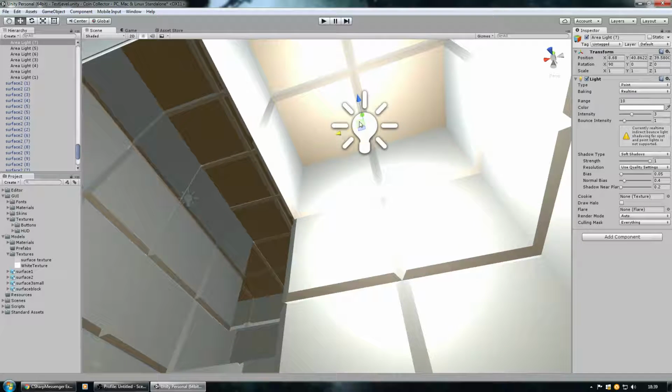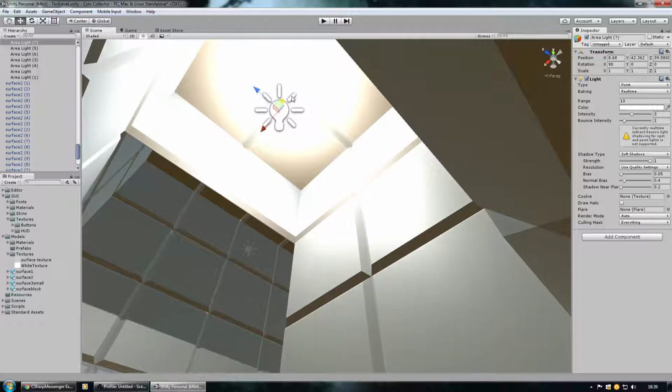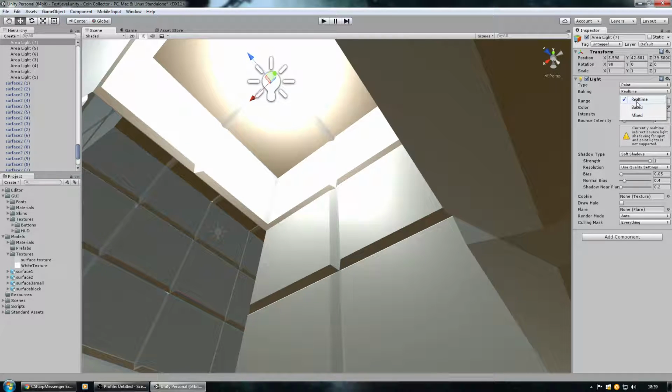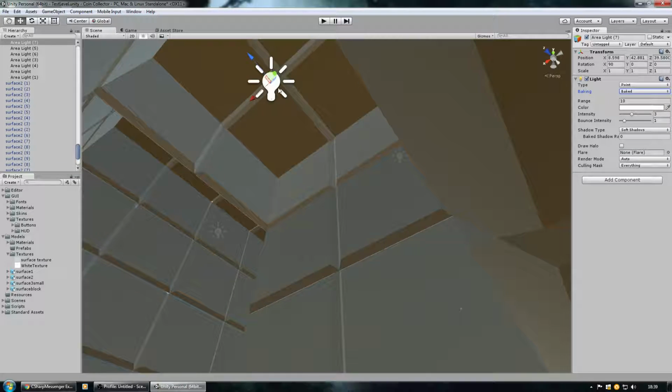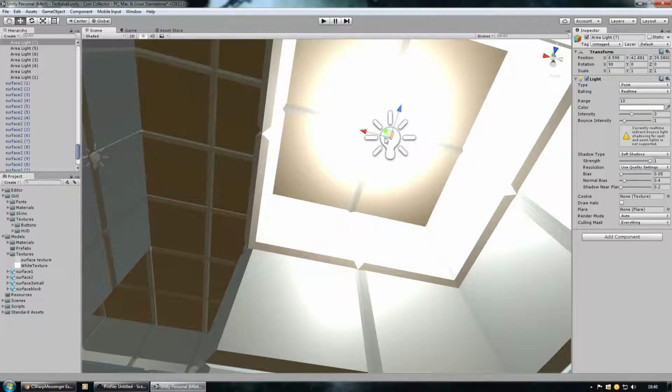However, it is worth noting the lights I'm using are point lights. If they don't show up correctly for you, you need to select it to real time. If you select baked, it won't show in the editor. If you click real time, they'll show up.